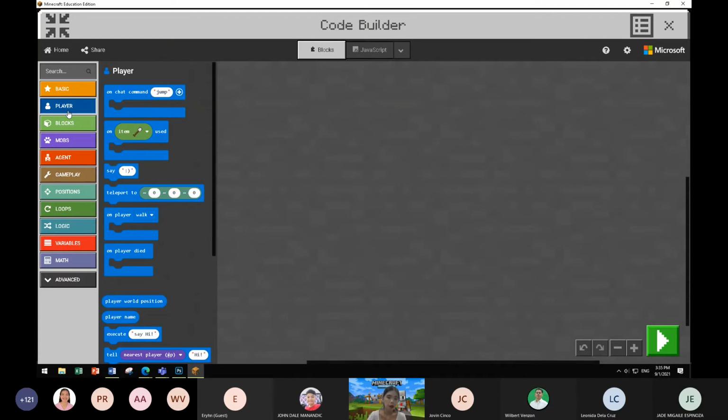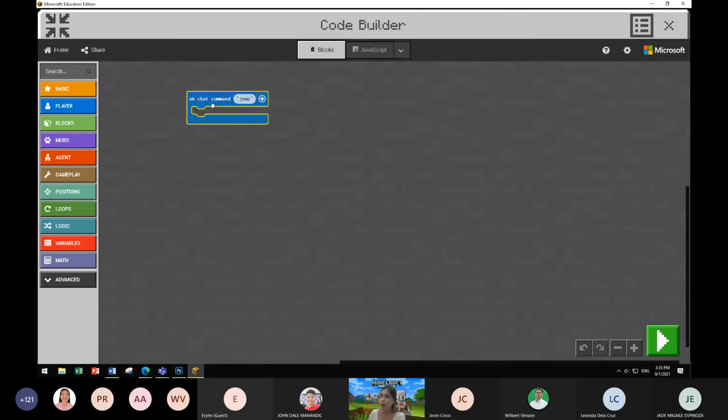Okay, next would be the color blue one. So, mas madali nyo siyang ma-recognize according to its color. Sa blue naman, yan yung mga blocks na ginagamit lang natin sa ating character. Okay? Like for example, onChat command. OnChat command, of course, the character represent us within Minecraft Education Edition. So whatever command do we put in there, like for example, itong jump, halimbawa, ang ilagay natin ay run. Kapag run yung nilagay natin sa chat command natin, doon pa lang niya i-run yung code na nilagay natin sa onChat command. Okay?